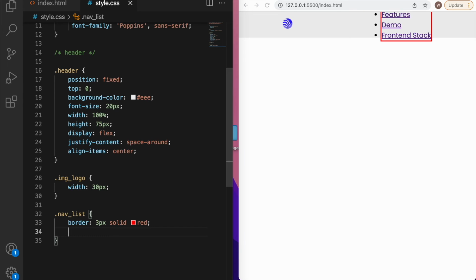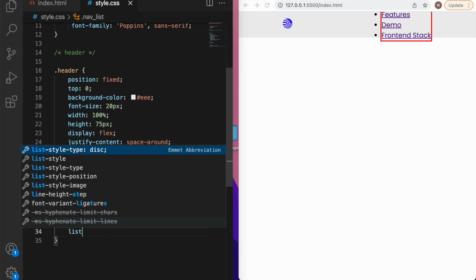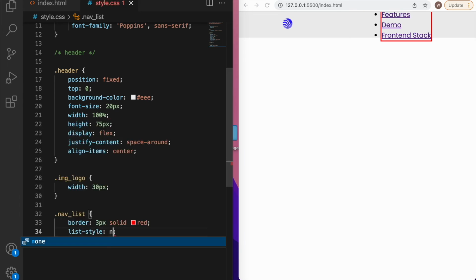So we're going to do list-style. It's called list-style. And then it's going to be none. And you'll see those 3 dots disappear. See the 3 bullet points that disappear. That's good. We do that under the UL.